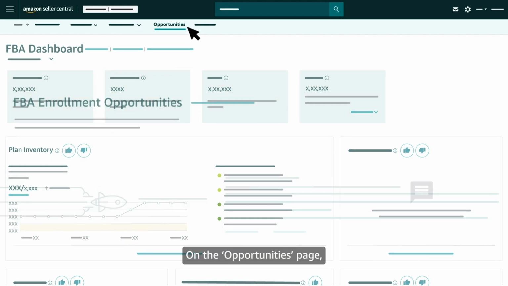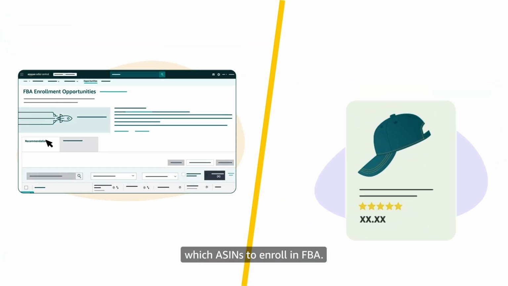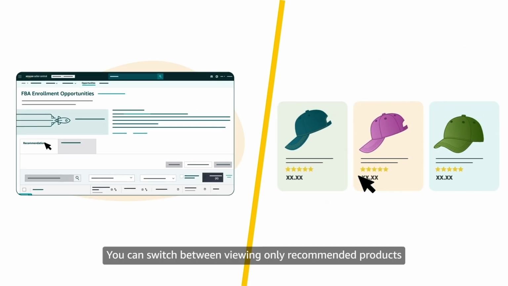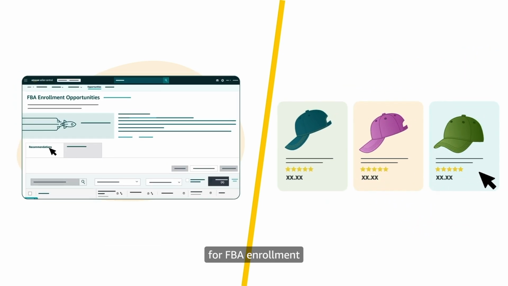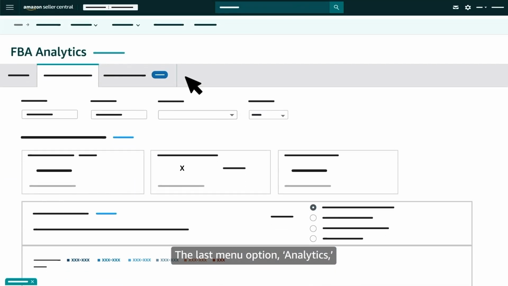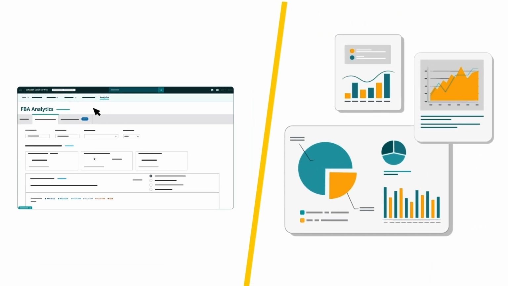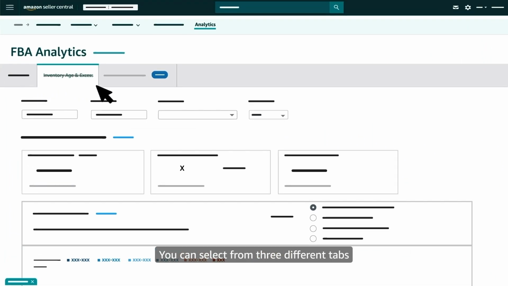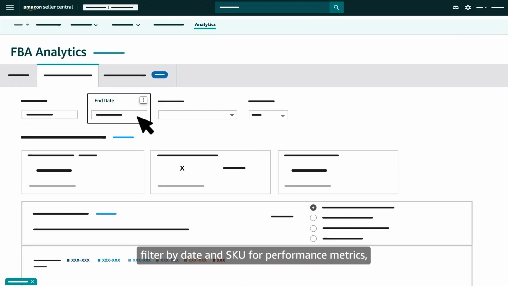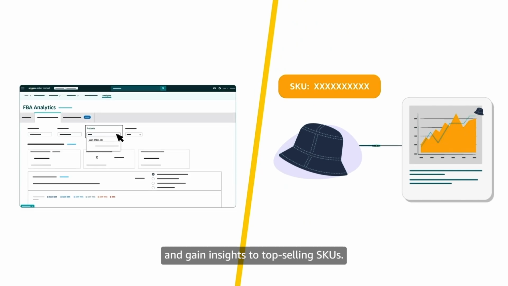On the Opportunities page, we analyze your catalog and recommend which ASINs to enroll in FBA. You can switch between viewing only recommended products for FBA enrollment or view all the products from your catalog. The last menu option, Analytics, helps you visualize your sales data. You can select from 3 different tabs to help you analyze sales trends, filter by date and SKU for performance metrics, and gain insights to top-selling SKUs.